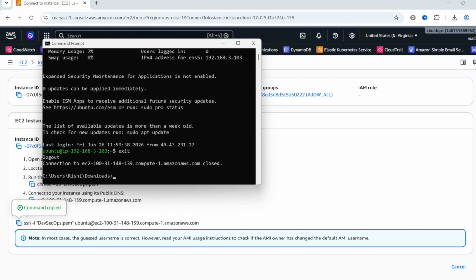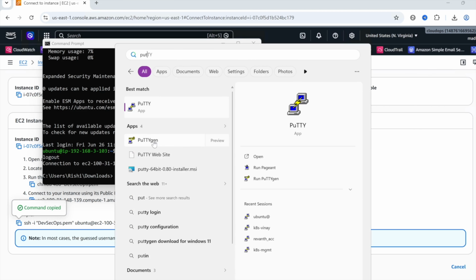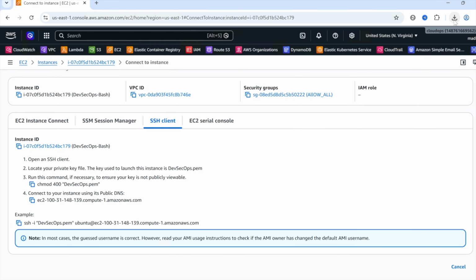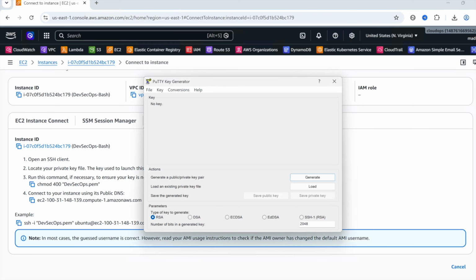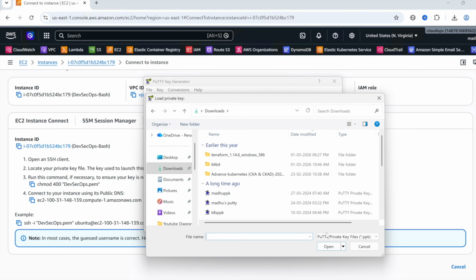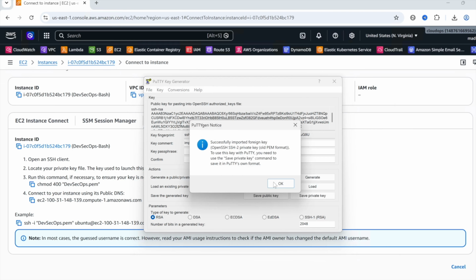If you go with PuTTY, let's open PuTTY. Because we downloaded a PEM key, you can use it in the command line, but if you want to use it in PuTTY, you need to convert it to a format suitable for PuTTY. Here you can click on load, choose all files, and load the DevSecOps key.